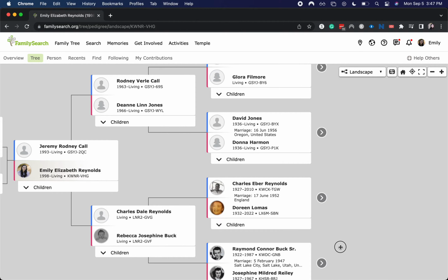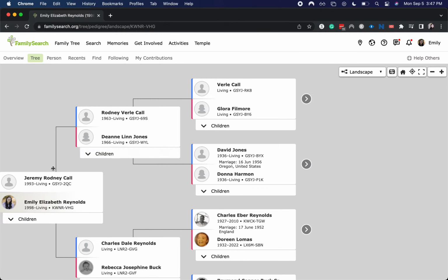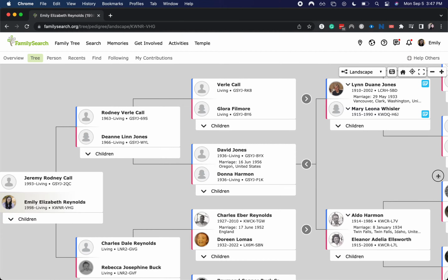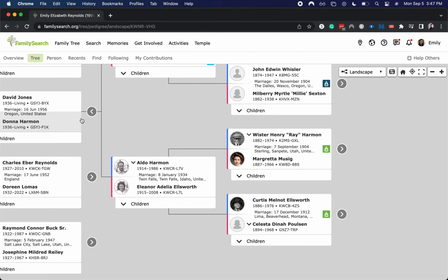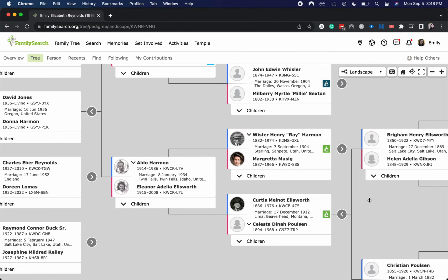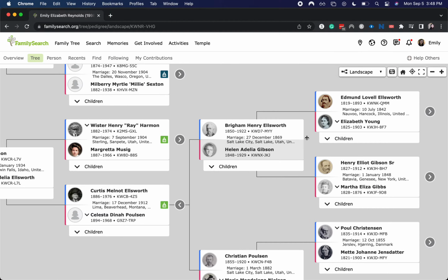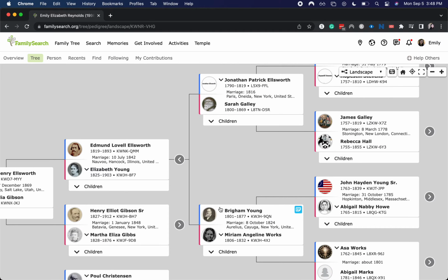So let's go to my husband Jeremy. If we go back to his grandmother's line, we can go through, okay, so here we're at 1 great, 2 great. All these are direct line ancestors. And we've got 3 great, 4 great, and we have 5 great. So Brigham Young is his 5th great grandfather, or 5 times great grandfather, and happens to be a direct line ancestor.